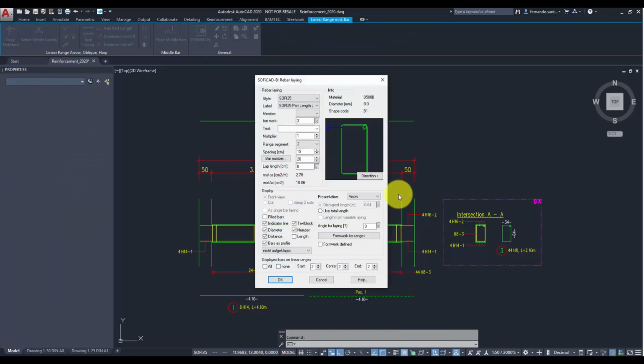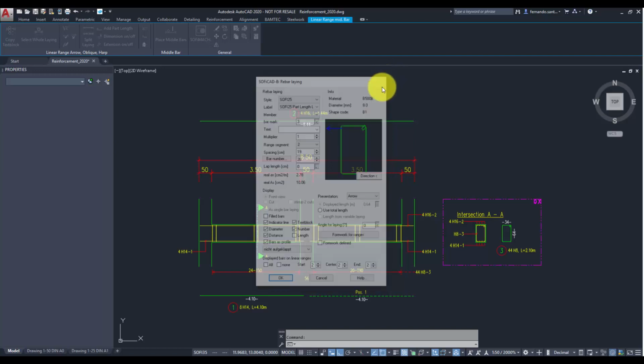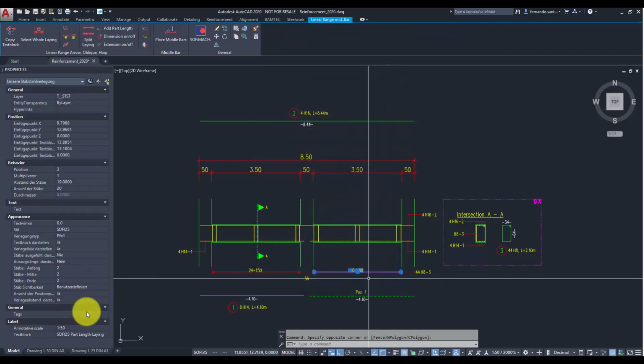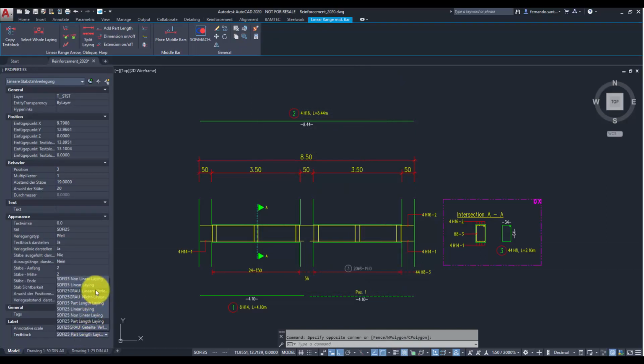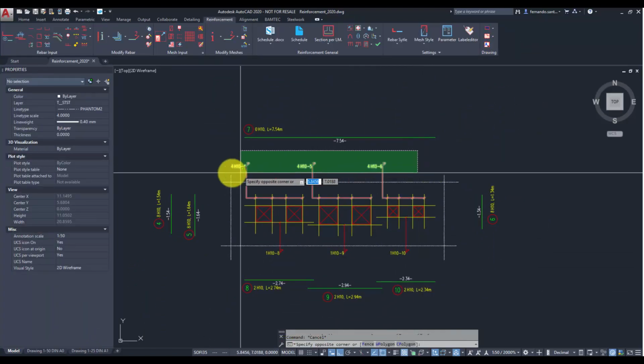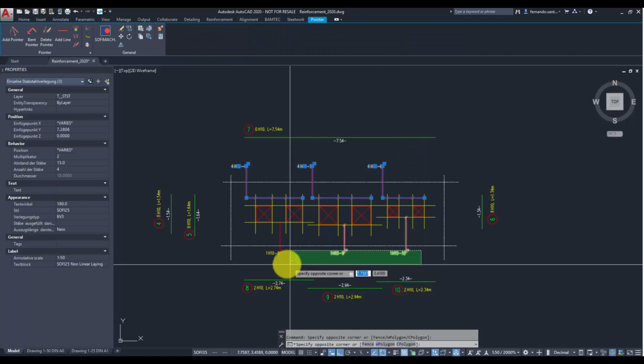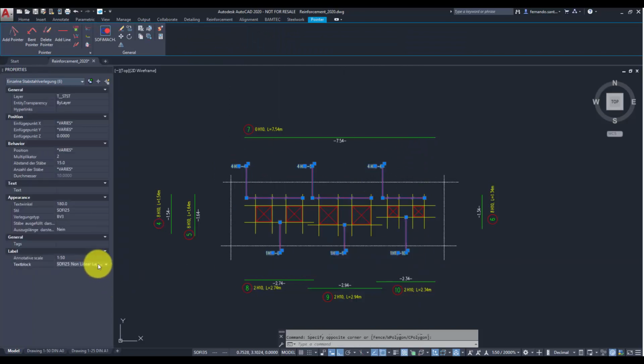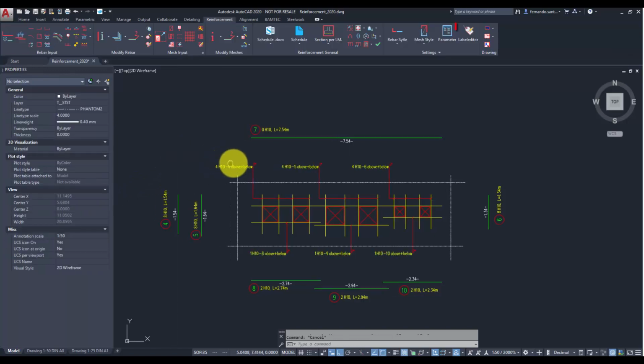Every reinforcement object has a label style property. We can find out which label style an element is using by opening its info edit menu or through its AutoCAD properties. The label style defines the format and the information that must be displayed. Using the AutoCAD properties is a good way to assign a label to several objects at the same time. If we want to modify any aspect of a label, we have to head to the label editor.